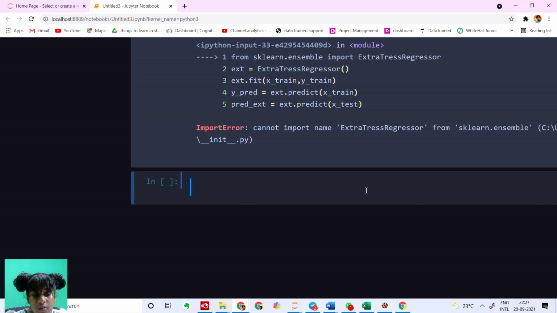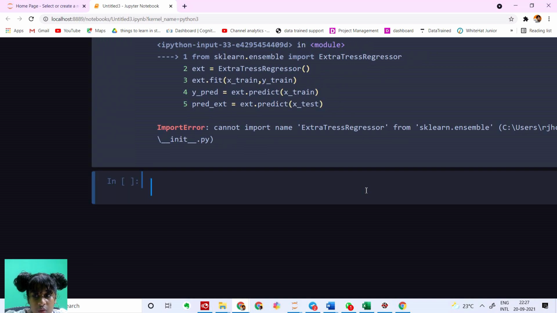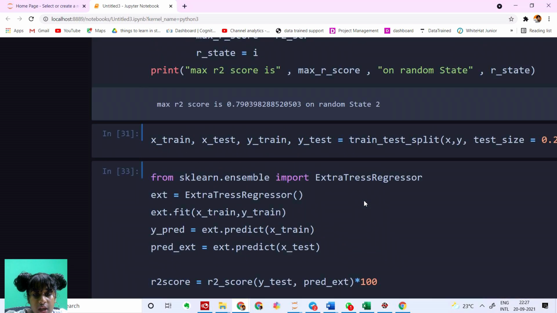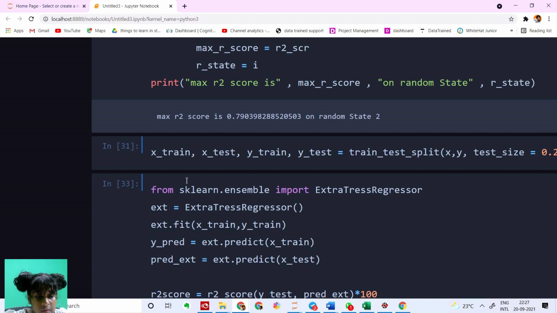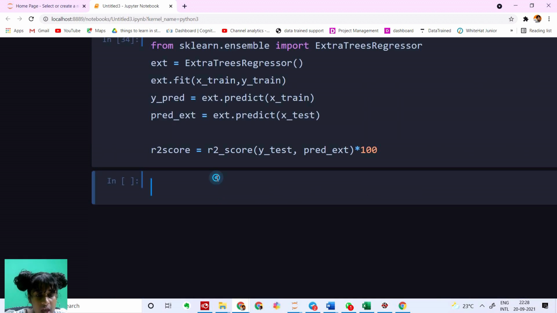Okay, and why is that? From sklearn.ensemble import. Oh guys, we've made a small spelling mistake. Let's correct this up. Yes, and now to make it with the best parameters, let's use grid search CV.